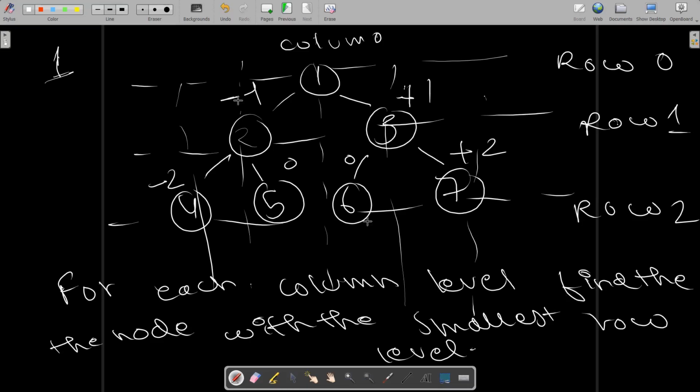So if I go to column level minus one, which is the node with the smallest row level, it's going to be two. So two is going to get printed. For plus one, it's going to be node three, with the smallest row level. For column minus two, it's going to be four with the smallest row level, right? So four is going to get printed, and for plus two, it's going to be seven. So seven is going to get printed.